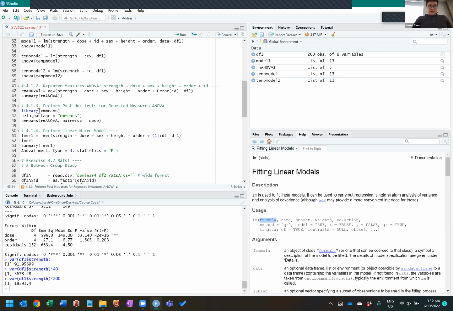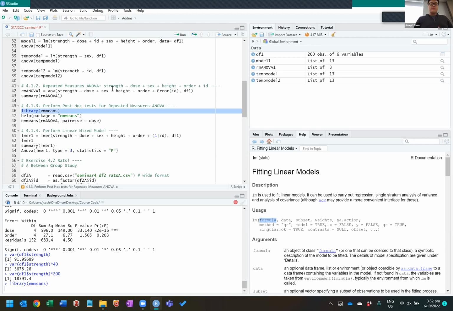4.1.3, library. You need to call the library emmeans, and if you haven't installed it, then install it. You can run install.packages emmeans. That's what you can run in order to install that package. But here, I've already installed it, so I'm just going to cancel that.